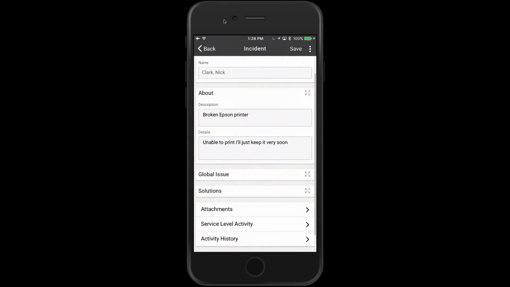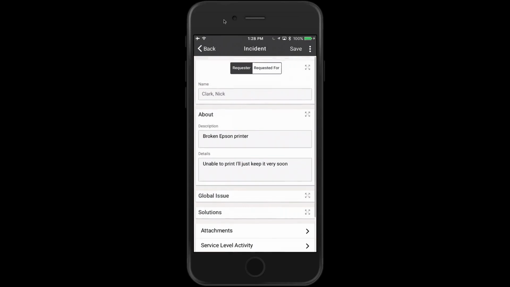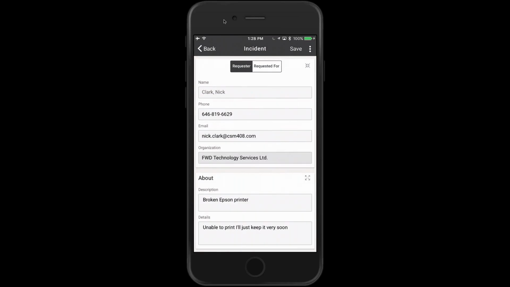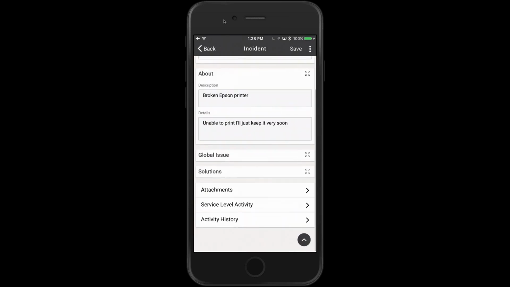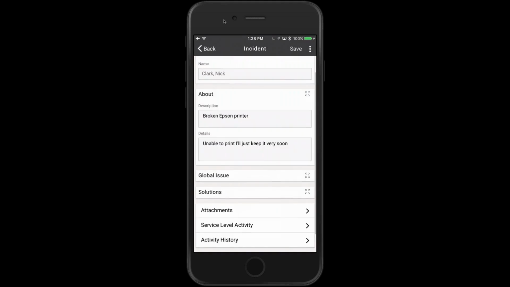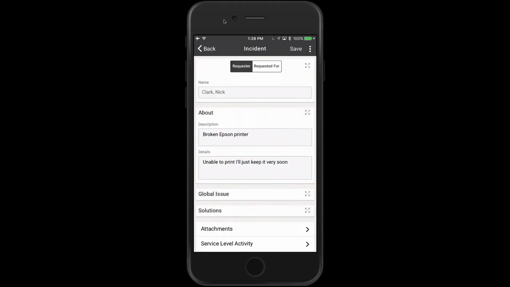With the arrows in each section, I have the ability to expand or maximize. With this, the name section at the top, I can open and close that depending on how much information I have. It just makes it a little bit easier to move through the ticket faster. And now at this point, I've created this ticket. I just created a general incident.